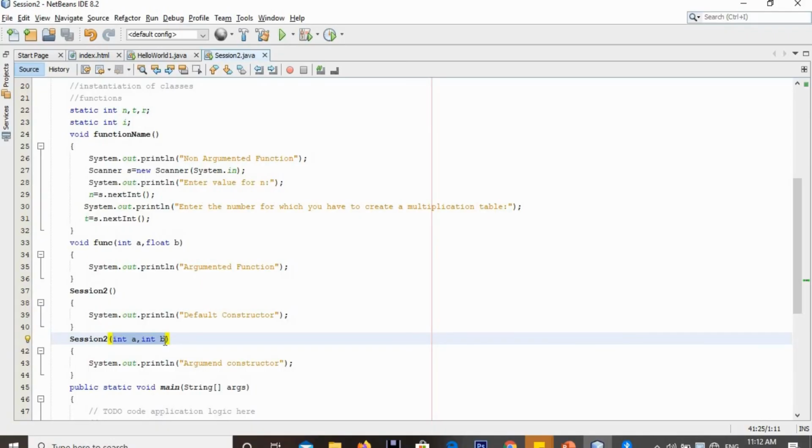With this we can conclude this session. In this session, we have learned about decision making and looping statements in Java, how to create a function, how to instantiate a class, and how to create a constructor. So these things we have learned in this video.